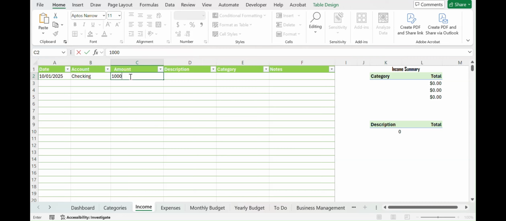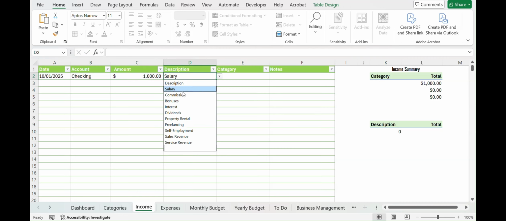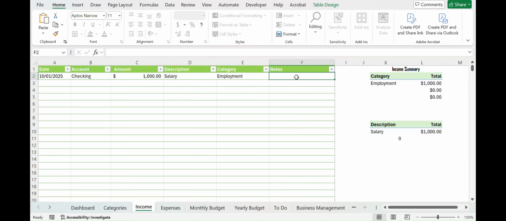Account: select the account the income is going into from the drop-down menu. Amount: enter the amount of income earned. Description: select from the drop-down or start typing the description for the income. These are the descriptions you've set up in the categories sheet, and the relevant category will auto-populate. Notes: use the Notes column to add any details to help you remember what the transaction was for.